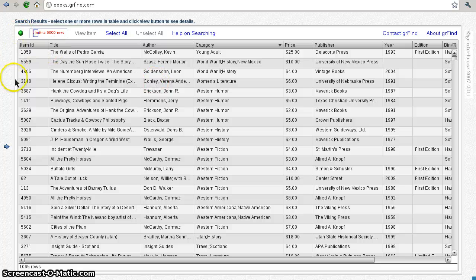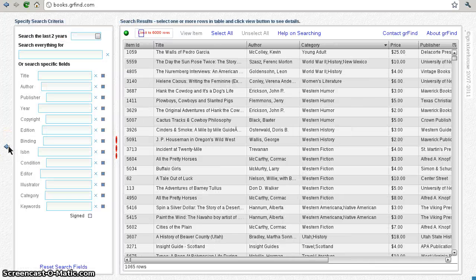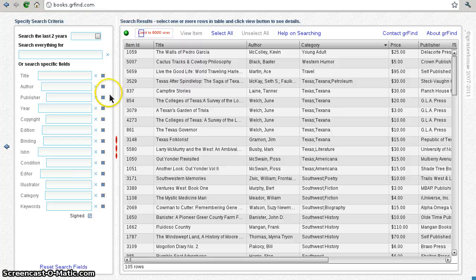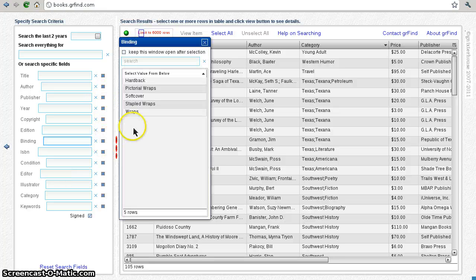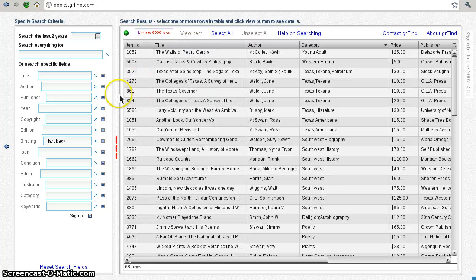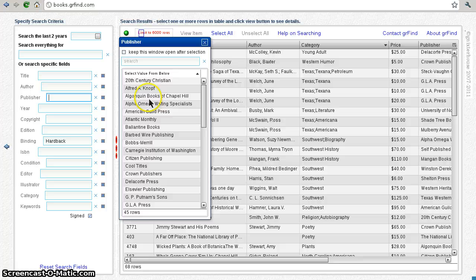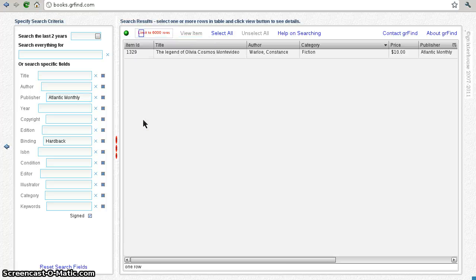Let's get some search criteria so we can search. Let's search all signed books where the binding is hardback and the publisher is Atlantic Monthly. There's probably not many of those because I believe that's a magazine. After it searches, if you hold your cursor over the green ball, it shows you what search criteria you searched on. So you can see that it was signed, binding is hardback, and the publisher's Atlantic Monthly.